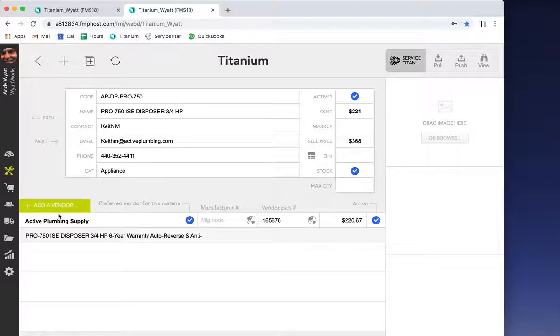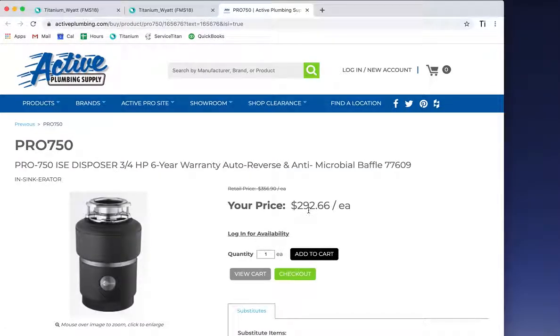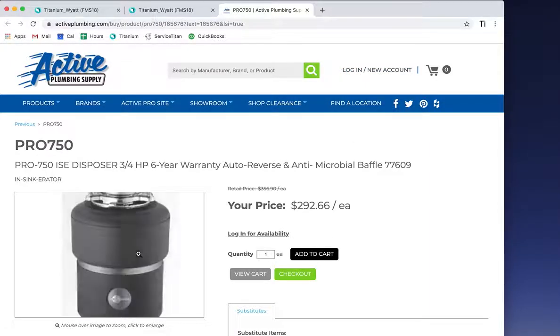Let's say that I want to find out if my price is accurate, and I don't have a picture for that disposer. So I'm going to click on this little globe here, and it's going to take me directly to this local vendor that we like to work with, to their website. Great. So I'm not logged into this site, so this is not the accurate price. If I were to log in, however, I could get my current price.